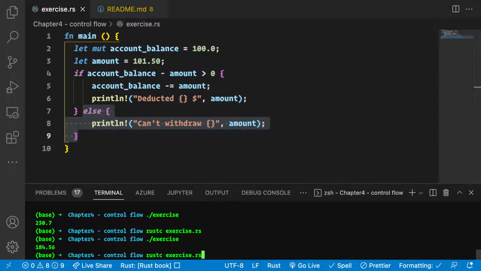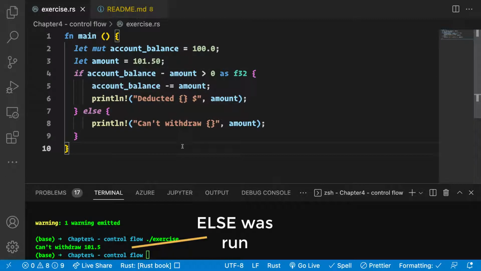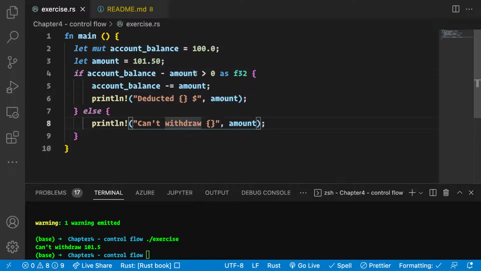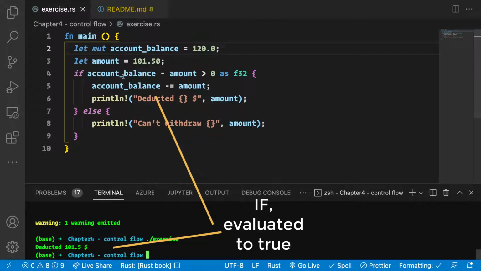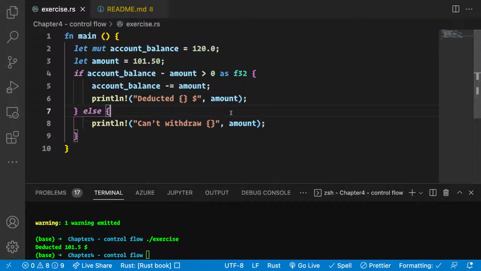So let's try to compile that. And now we are seeing that it says can't withdraw 101.5, which was the expected answer. Now, if we suddenly got a payday, let's say that we actually added $20 to our account, then this should work, right? So at this point, it is telling us that, yes, on line 6, deducted $101.5. So yeah, if and else are great to use together, especially if you have a condition where you want to say, look, if this failed, for that reason, something else should happen.